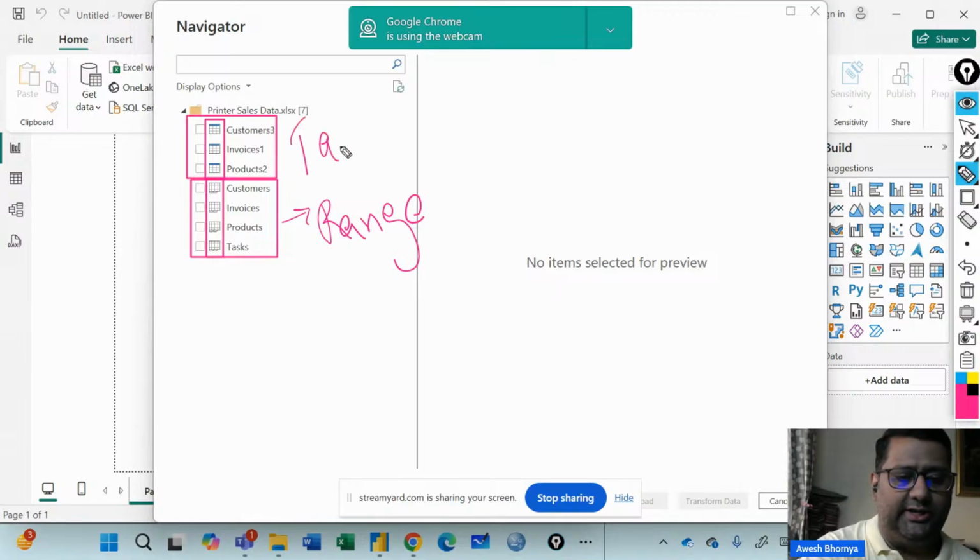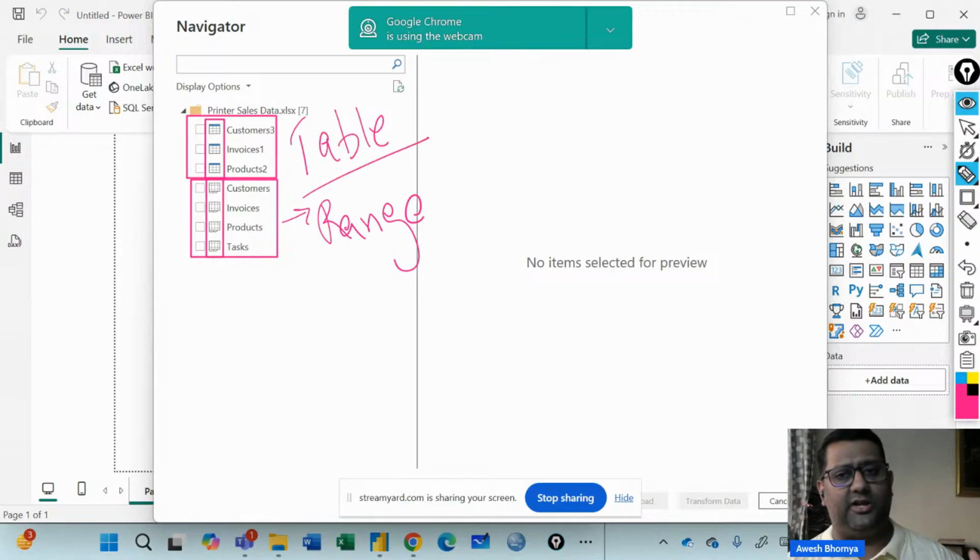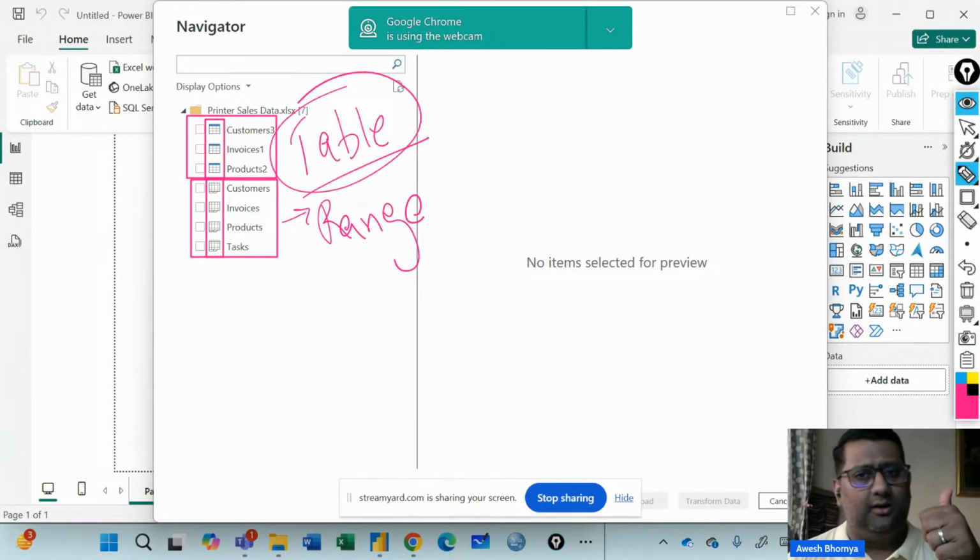Now, I'm not going to get into the differentiation between the table and range format in depth, but I will give you a complete understanding of why you need to work with the table format rather than working with the range format. First and foremost, the data will automatically update when you work with the table format. So it's always better if you're working with a lot of Excel data, preferably go open up your Excel file, convert it to a table format, and then pull it into Power BI. If you do not do that, that's also absolutely fine. But with the table format, it gives you an edge over the data updating for you.